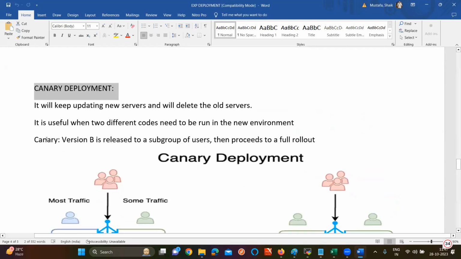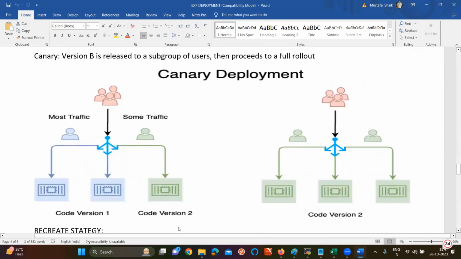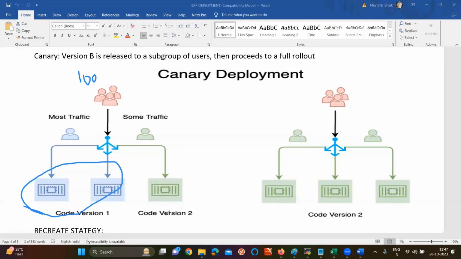Canary deployment is going to work like this. For example, if I have 100 users, let's consider 70 users, I'll send them to the old servers only. 30% of my users, I'll send to the new server, that means new code. If this 30% of users are satisfied with the new code, then I'll give all the new code to all the users.